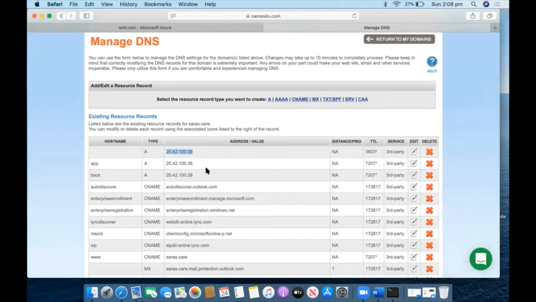So once Azure receives that, like, okay, this is the public IP address and this is the domain name coming from NameSilo, I have to forward this traffic to this particular virtual machine. It will automatically forward the traffic.